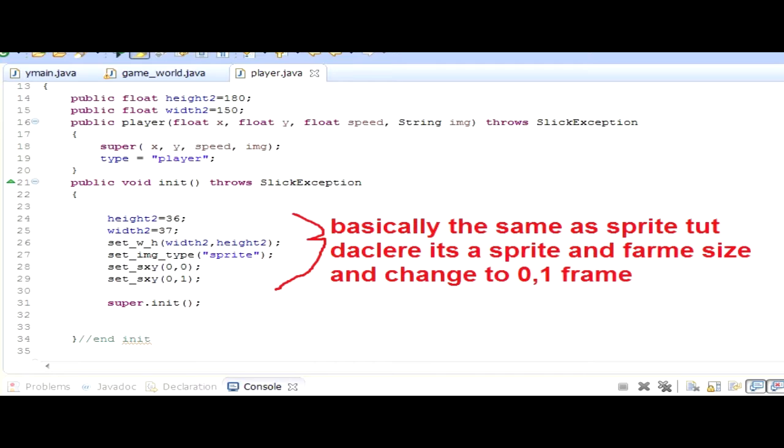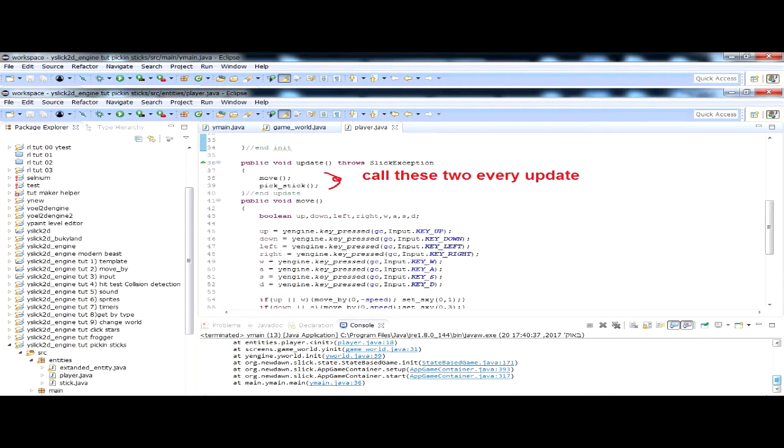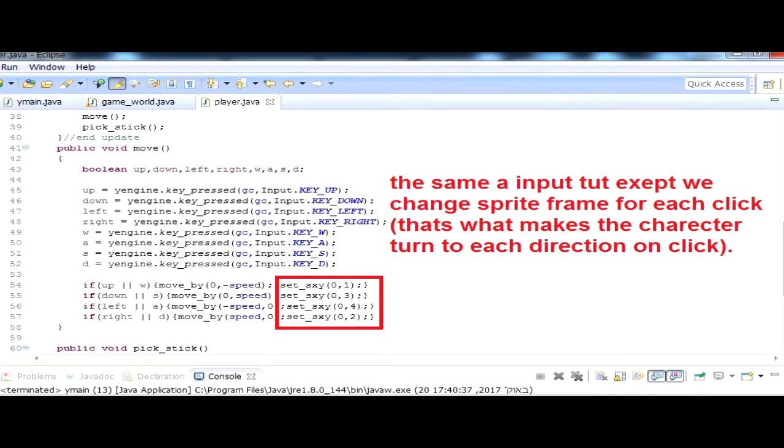In update, all we call is move and pick stick every update. Move is the same move like in the input tutorial. The only difference is that we change the sprite frame depending on the button clicked. For example, if we click left, the player will move on the x-axis by minus speed, and the player sprite will change to frame 04, which is the character turning left.